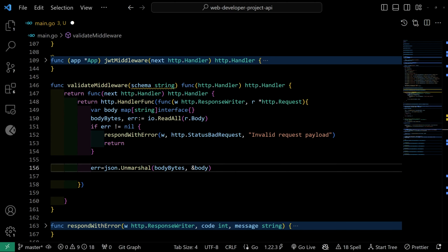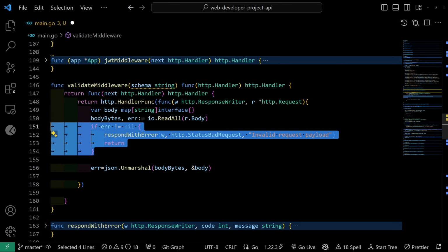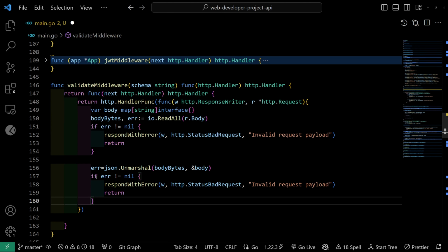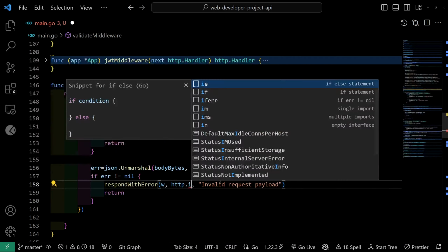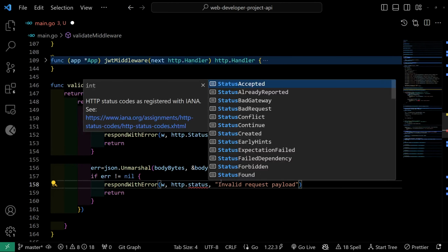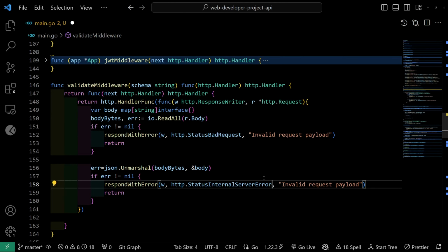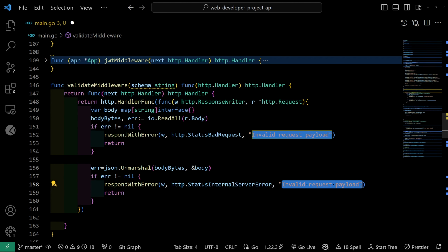Okay, so let's see if there's an error. So I'm just going to copy this again. And this time, if we have an error, we're going to do another status bad request, and we're going to say invalid request payload, even though technically the error is actually, I wonder. I think this should actually be an internal server error. Status internal server error, because this is technically an unmarshaling error, right?